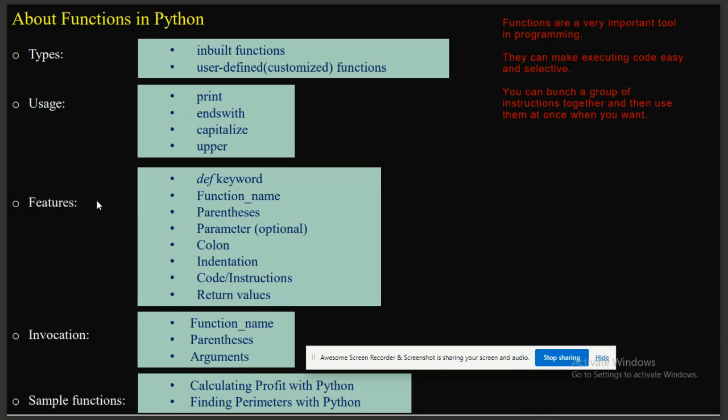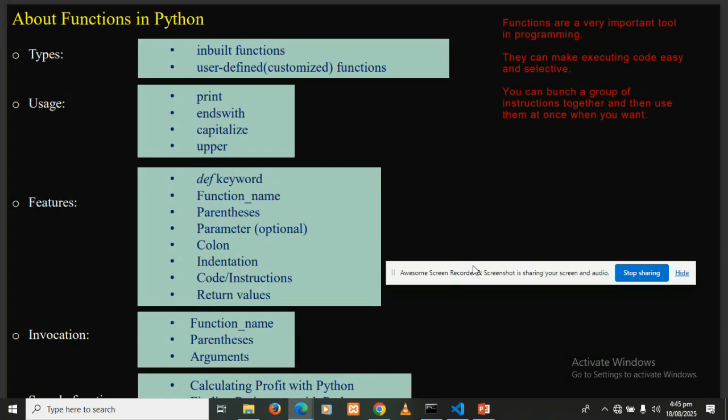We will talk about the features of functions: using the def keyword to define your function, and then the function name, parentheses, parameters, the colon, indentation, the code and instructions that will be housed inside of the function, and then return values. And invocation, how do we get to use functions that we have defined, using the function name, adding parentheses, and then adding arguments if there are.